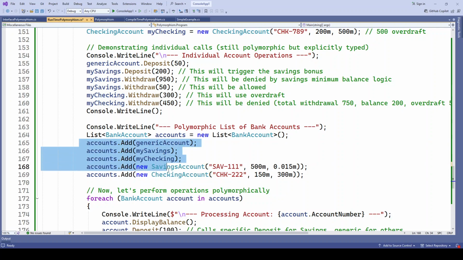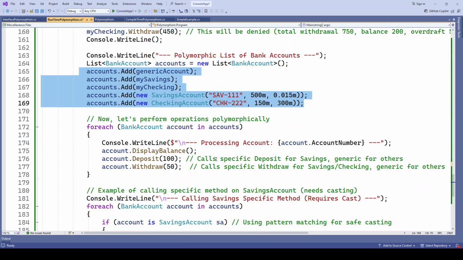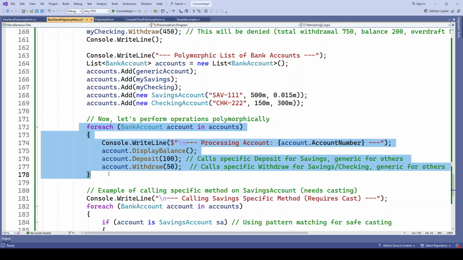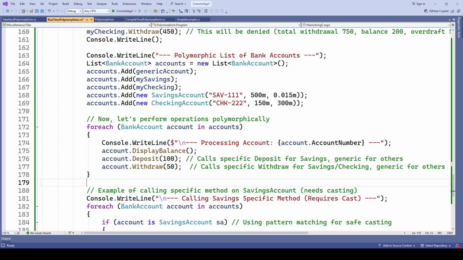So there are a total of five objects within this list collection. And then we are calling these methods within the loop. So see, quite interesting, right?